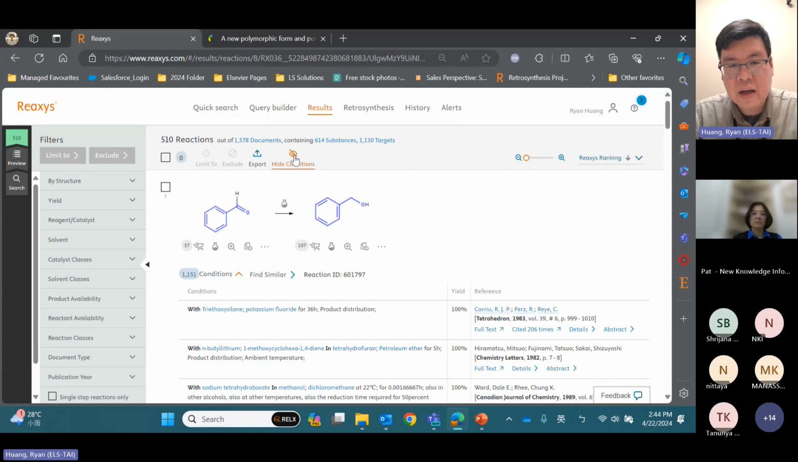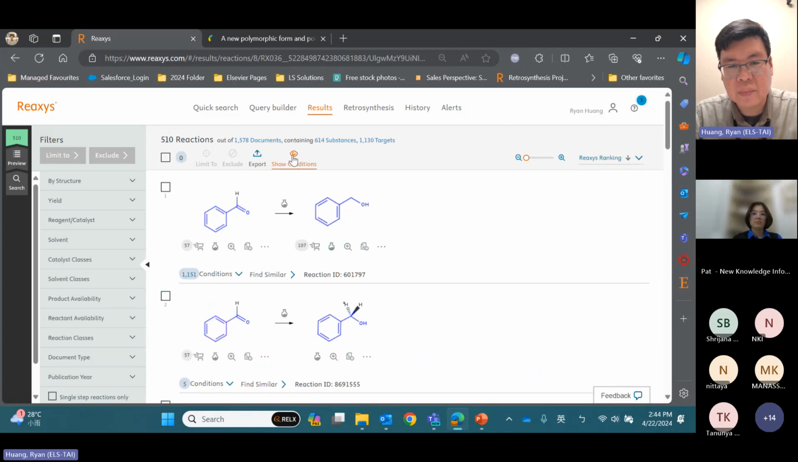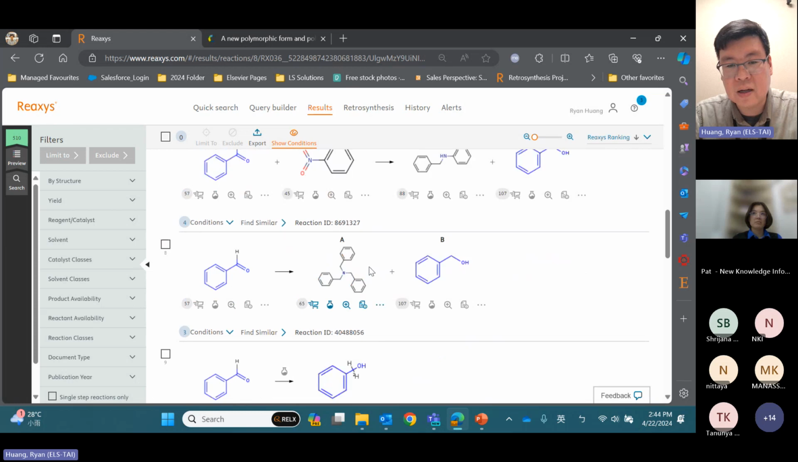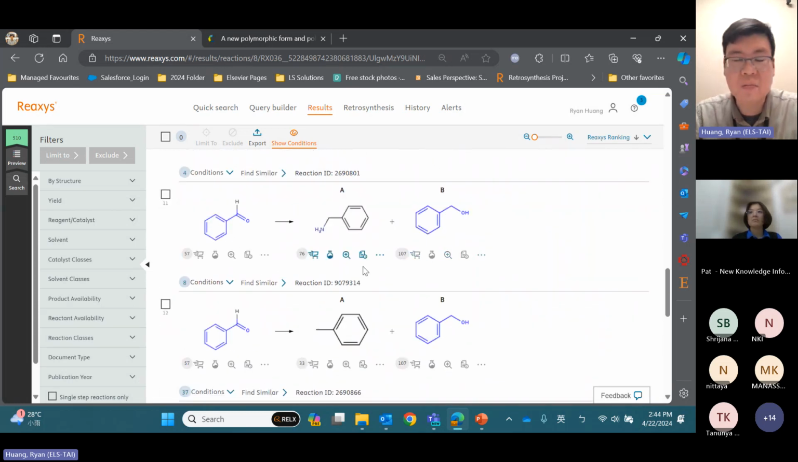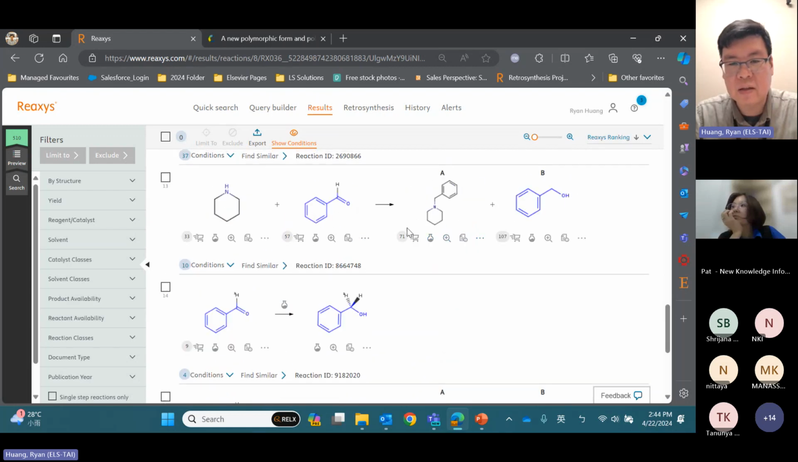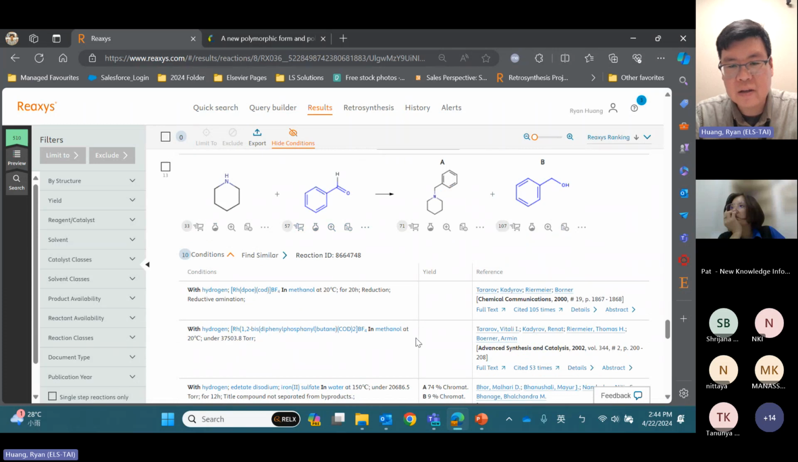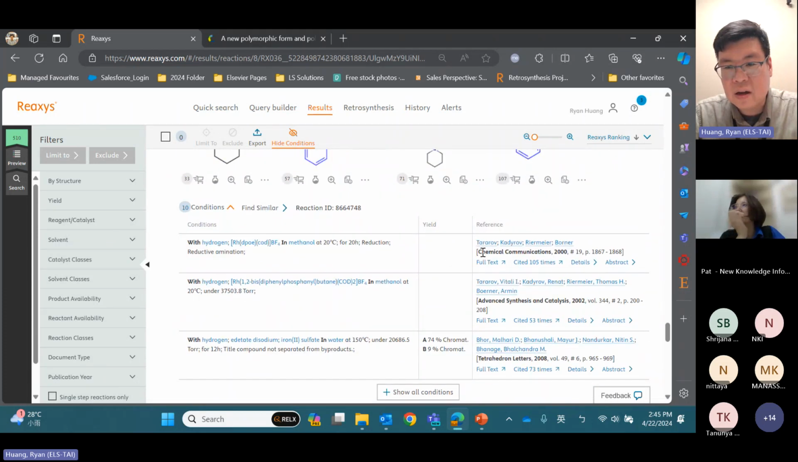Okay. So here you can hide the condition first. Here's a button about conditions. For chemists, when you see the reaction scheme, it's more informative to see the scheme than the reaction detail, right? So let's say I'm interested in this one, and you can open the condition again. So here you see it. You can see the yield. You can see the reference.